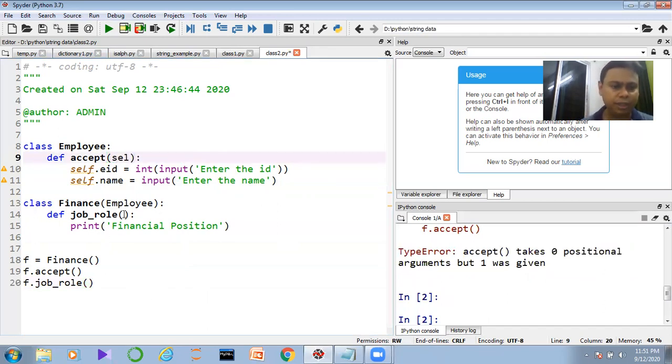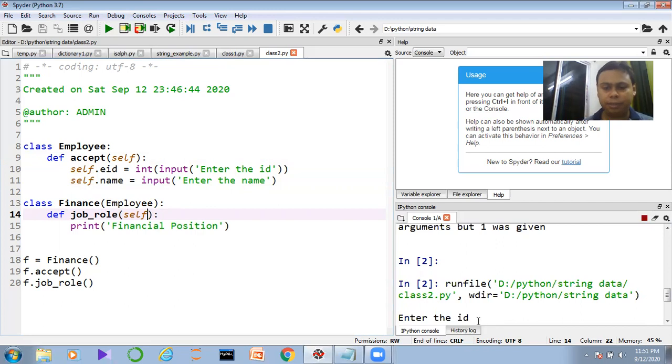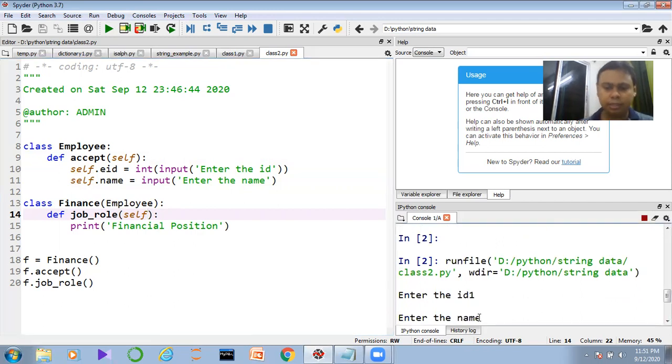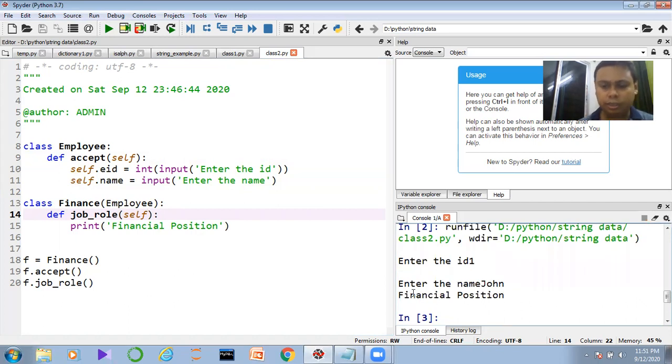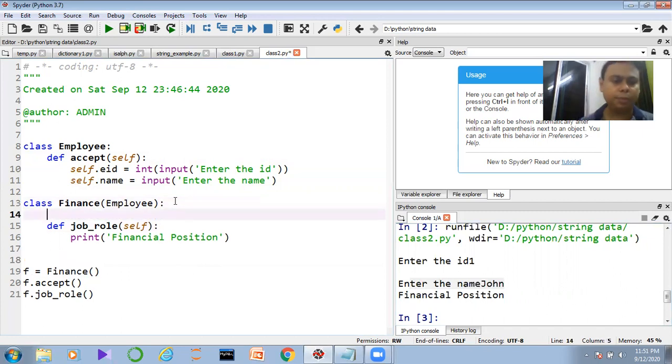I have to give the self keyword, because without the self keyword we know the class and object are not working in Python. Now enter the ID, enter the name is John. See this particular information, financial position. Now you guys can tell me that, sir, I want to print the information of the personal details.